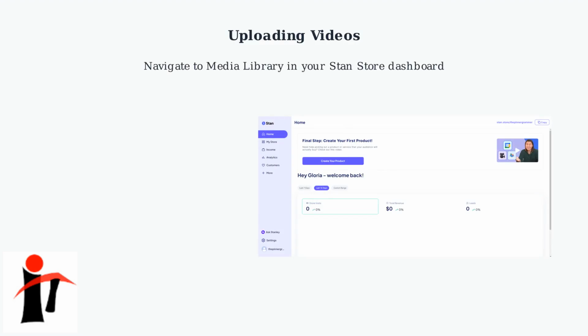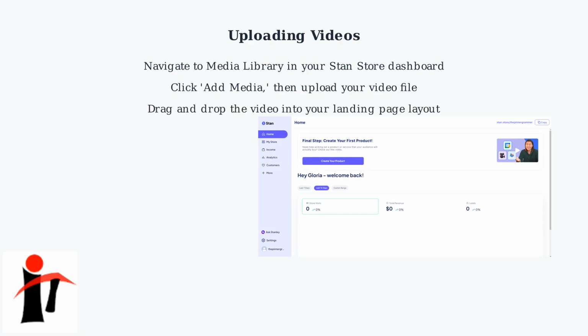To upload, navigate to the media library in your Stand Store dashboard. Click Add Media, then upload your video file. Once uploaded, you can drag and drop the video into your landing page layout. Consider adding captions via Stand Store's editor for accessibility.